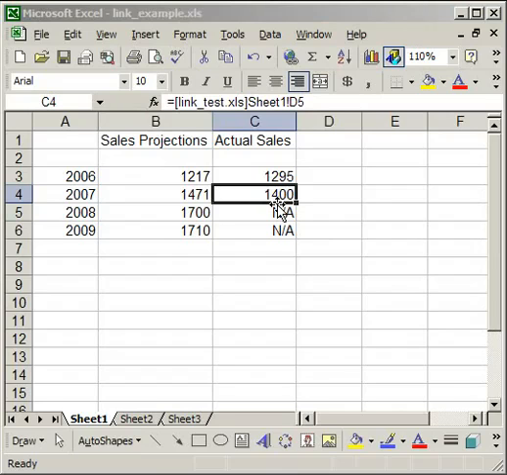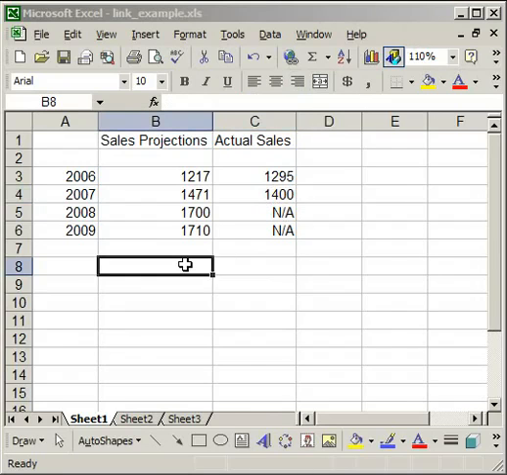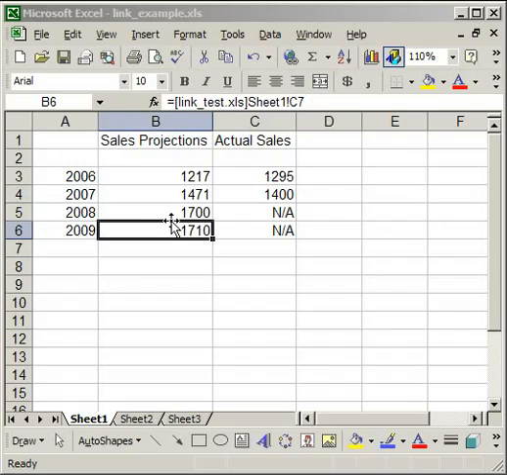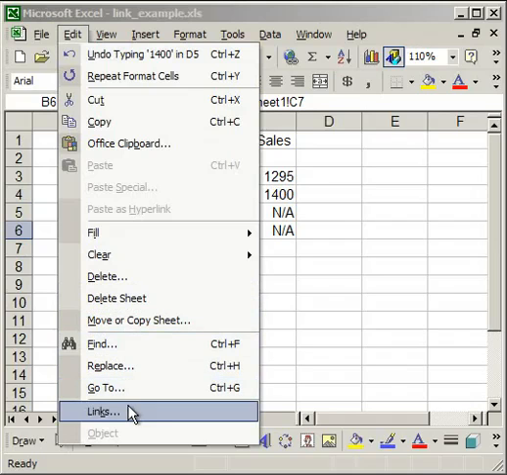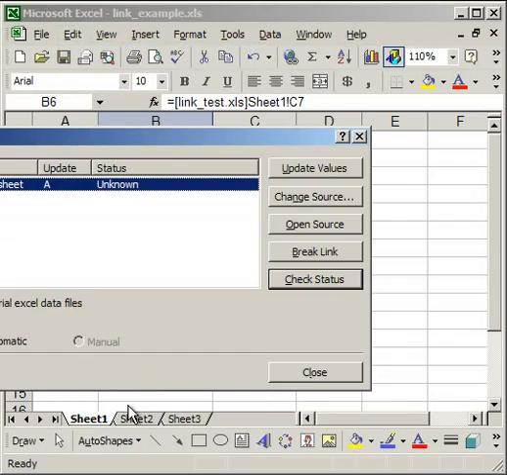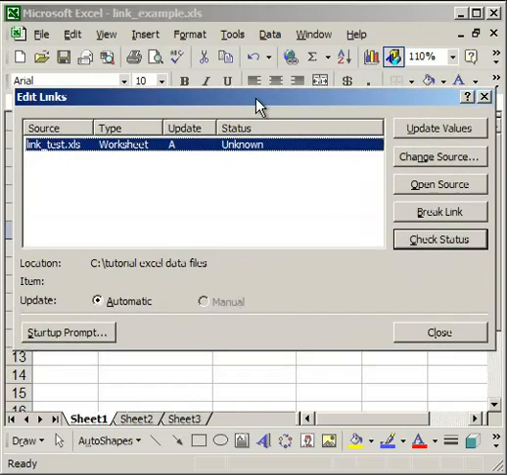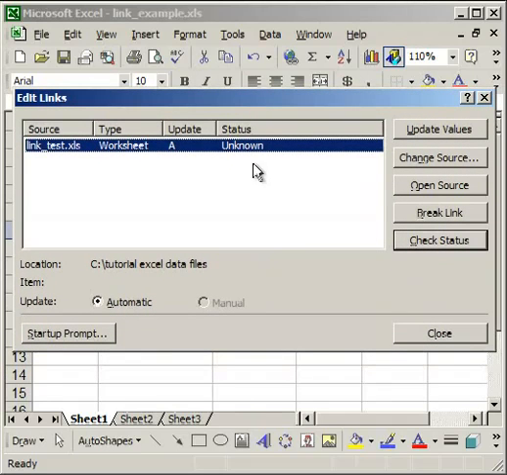Now there are a few things to note here. I could just stop here and say the data is linked, but if you want to know how to, say, troubleshoot any particular future problems or how to break the link with the data, what you need to do is go up to the Edit menu, then go to the very bottom where it says Links. Click that, and then this will pop up. So what you have here is the worksheet that this worksheet is linked to. I'm linked to link_test. It's a worksheet, update, status unknown.